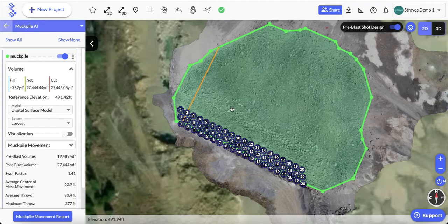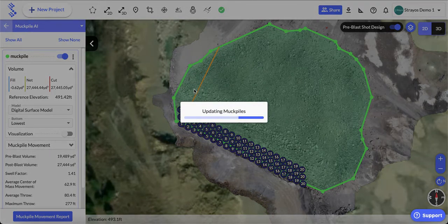To make that line up, yep. So that's all good. The next thing that I want to do with this Muckpile is just make sure I set the bottom plane that it's using to the lowest, to my floor plane. So actually, let me click done on correcting the Muckpile boundaries.